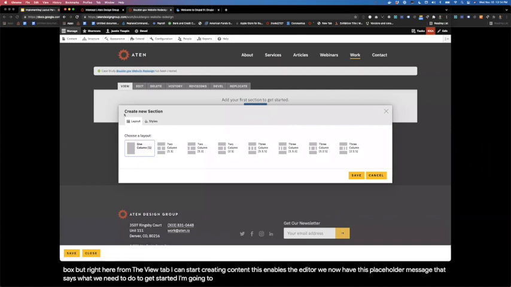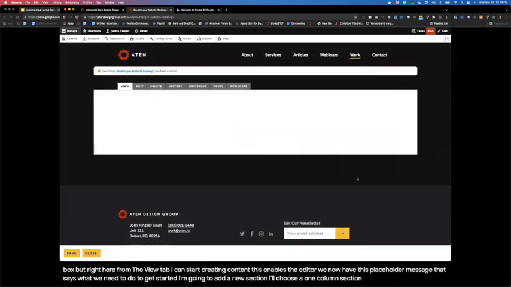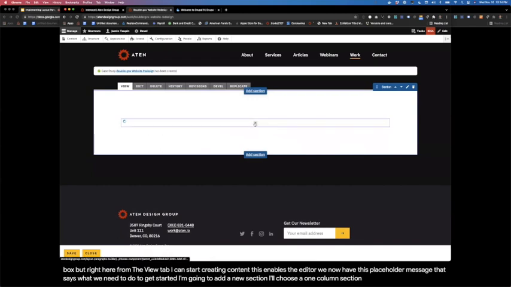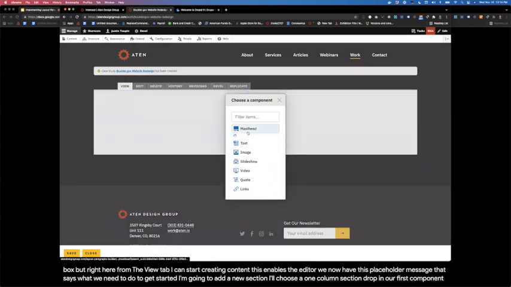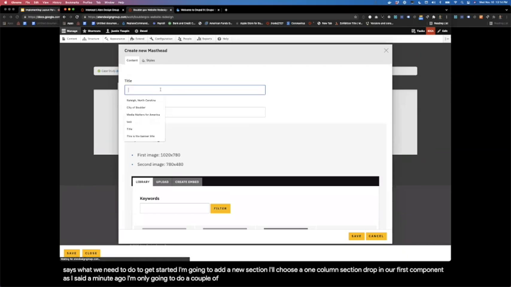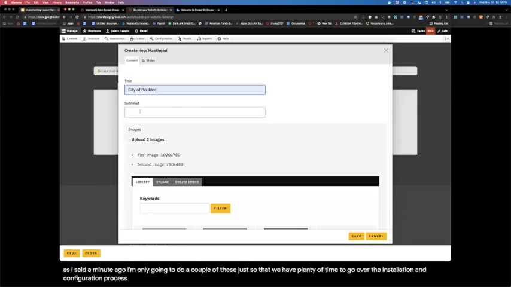I'm going to add a new section. I'll choose a one-column section, drop in our first component. And as I said a minute ago, I'm only going to do a couple of these just so that we have plenty of time to go over the installation and configuration process.